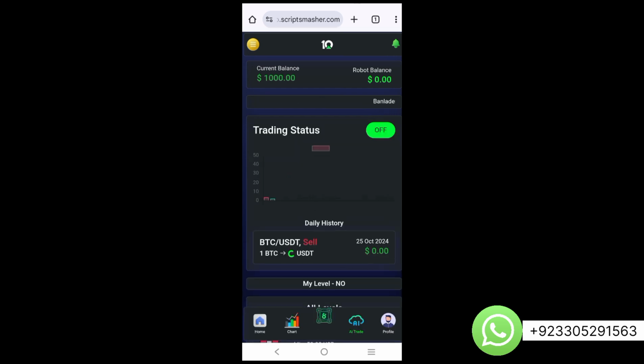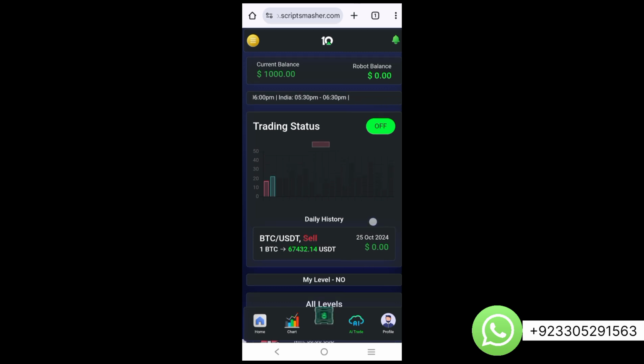Here let me go to the AI trade option. This is the AI trading, which you can see is also already on, and here you can see the latest news. You can see your current balance and total trading bonus. I just created the site and turned on the trading. Here you can see the daily history of your trading in this section.